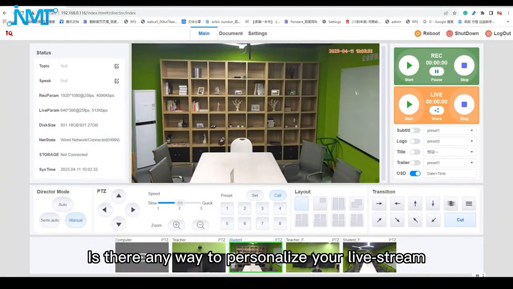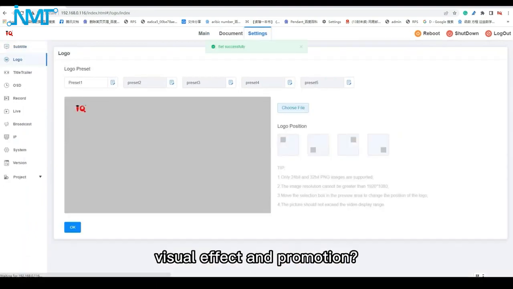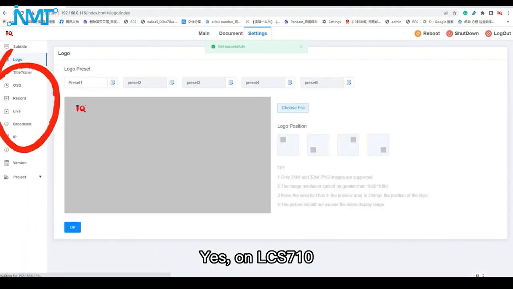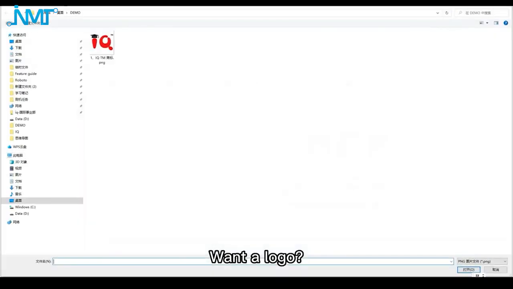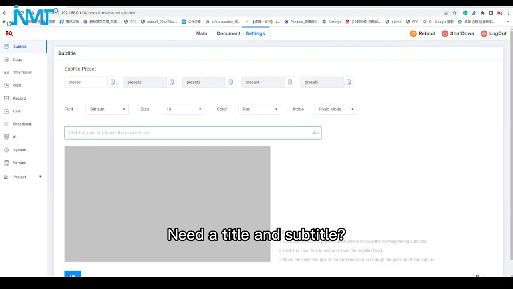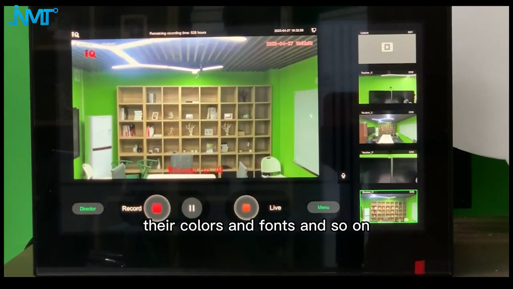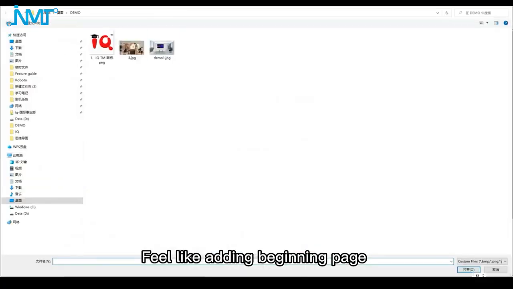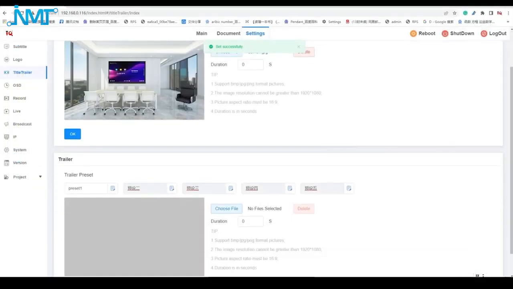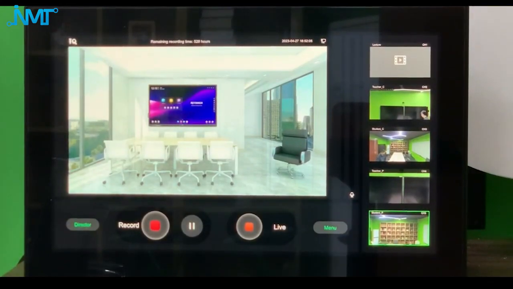Is there any way to personalize your live stream recording by putting something on it for ownership or for a better visual effect and promotion? Yes, on LCS 710, you can add many things to it. Want a logo? Put a logo you like on the screen to claim your ownership. Need a title and subtitle? Set a title and subtitle and define their colors and fonts and so on. Feel like adding a beginning page and ending page? Just upload pages you want to make it look more organized and professional.